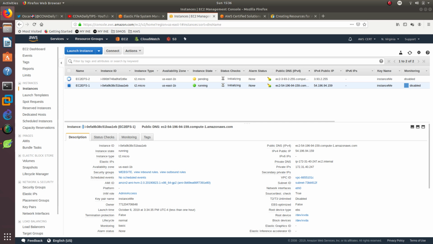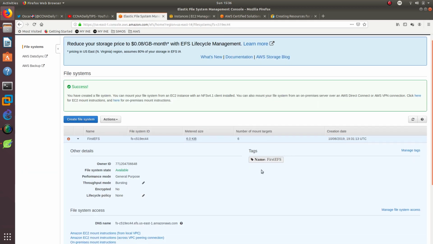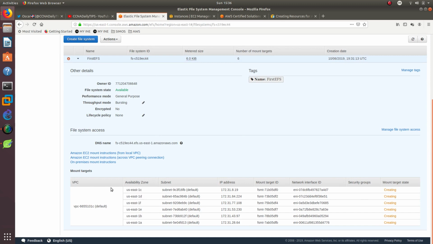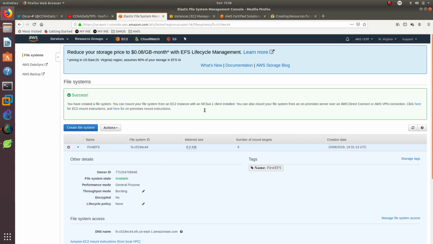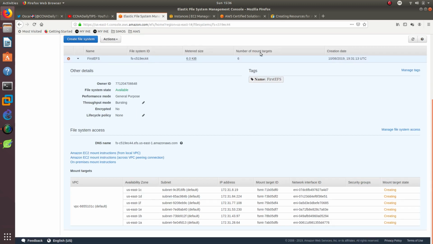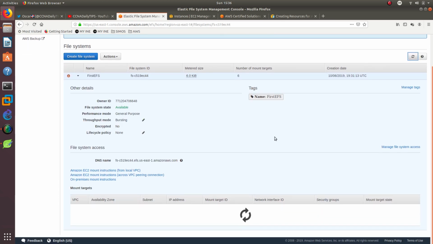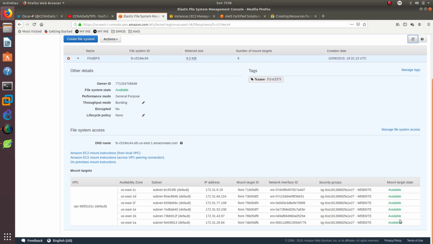What we need to do is go and connect to those EC2 machines in a little bit. Let me make sure that my EFS, it is still creating. Let's go ahead and just do a refresh and see what it's doing. And it is available, so it was created already. So that's good. So what we need to do is go and connect to the EC2s.